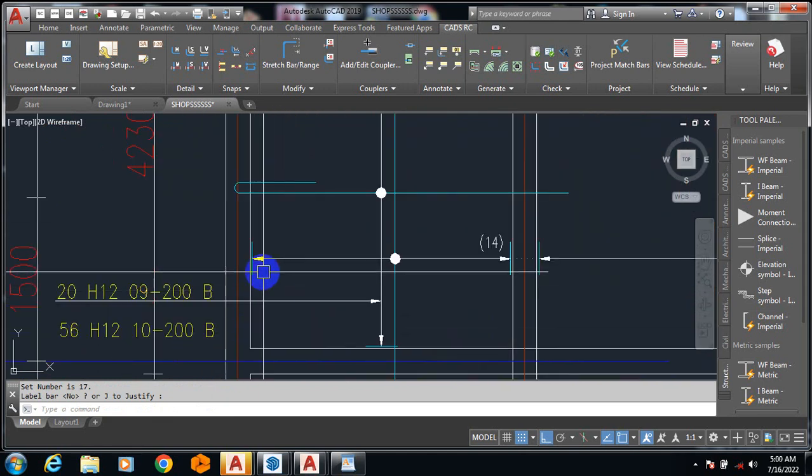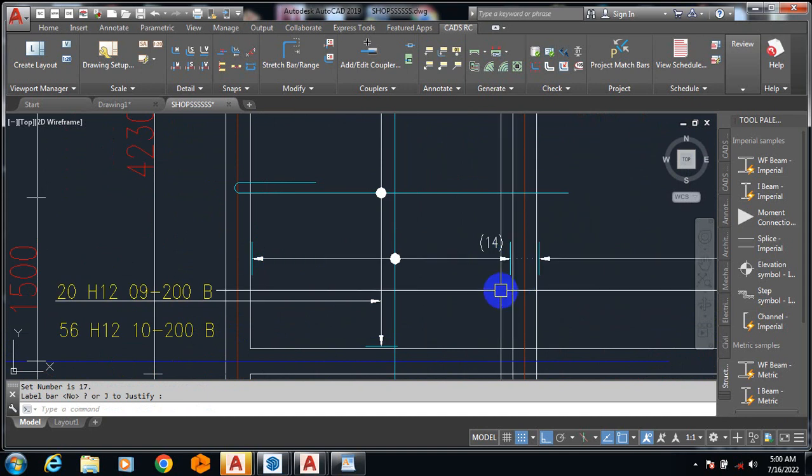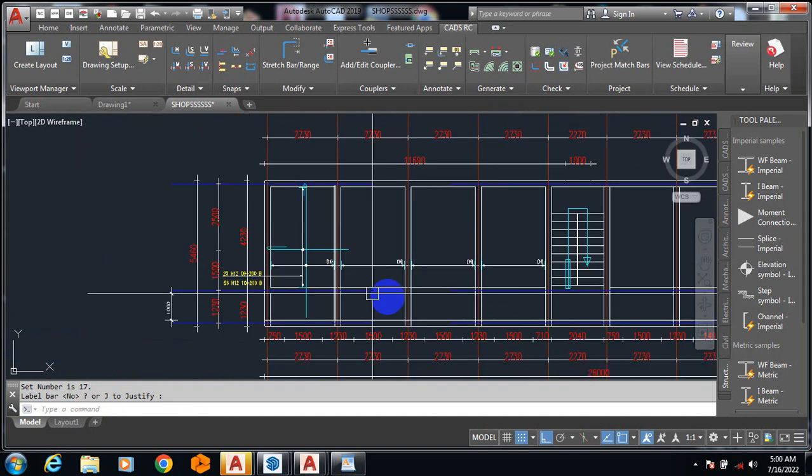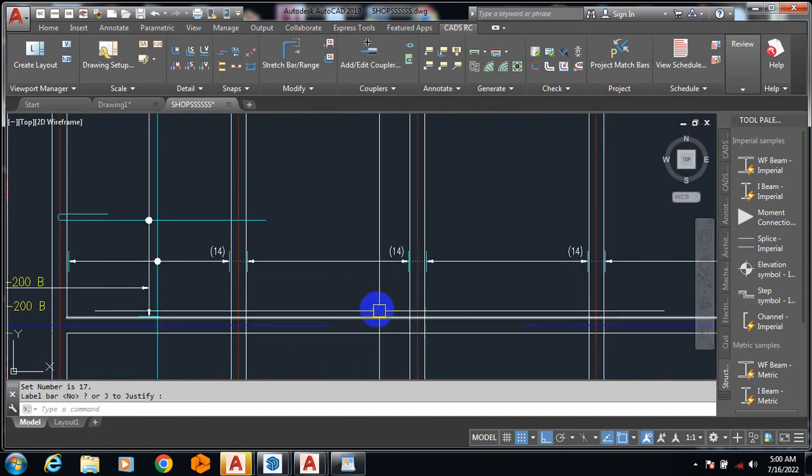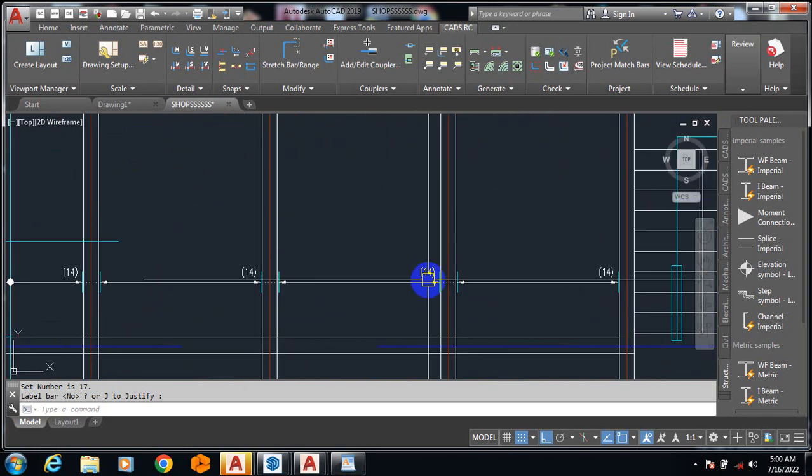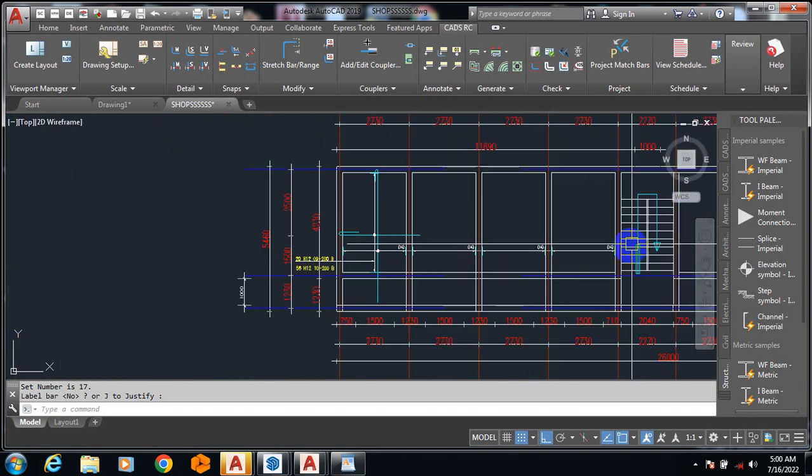It's telling us that each span from here to here, by the spacing of 200, is 14. From here to here, by the spacing of 200, is also 14. Also 14, you can see it's giving us that value there.